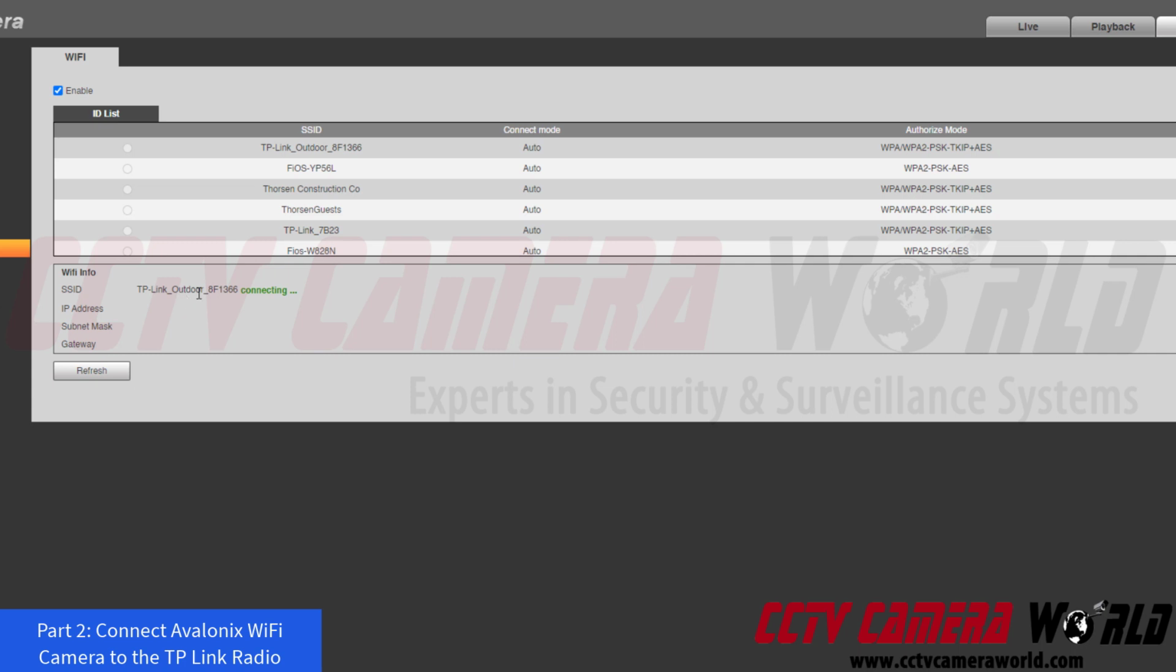So it said searching at the bottom. Now it says connecting. What this is doing is it's attempting to connect to that Wi-Fi network. Then if you've correctly entered in the password that you just created on the TP-Link access point, you should receive a connected status, and you'll note that it automatically got an IP address from accessing the TP-Link access point, which is also connected to my router. So my router is actually through the TP-Link access point giving this camera a Wi-Fi IP address.